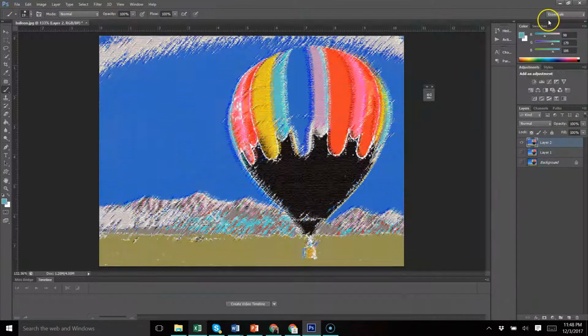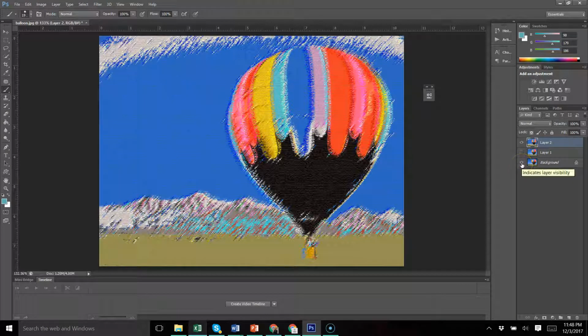Okay, and then you're going to hit OK, and go ahead and add that background layer back to it, and then save it. You've changed your hot air balloon into a painting.